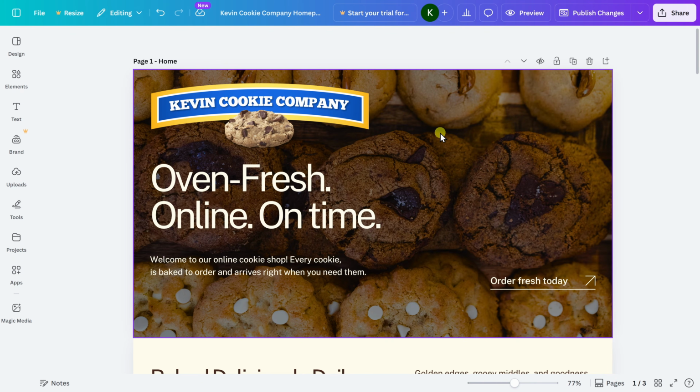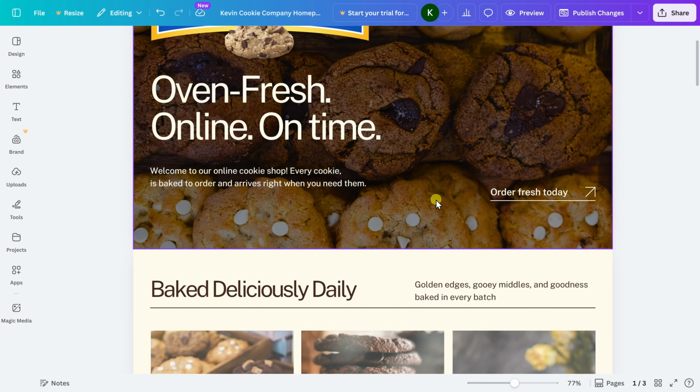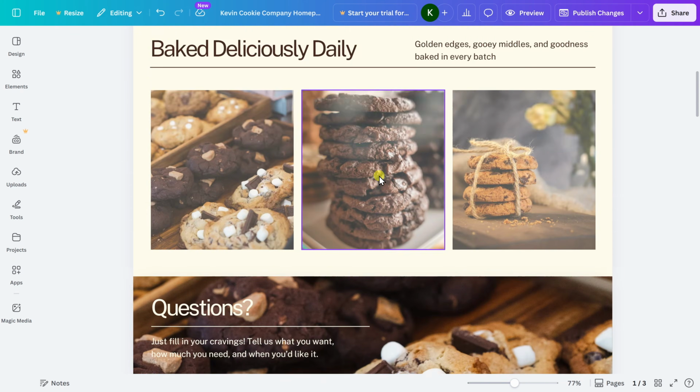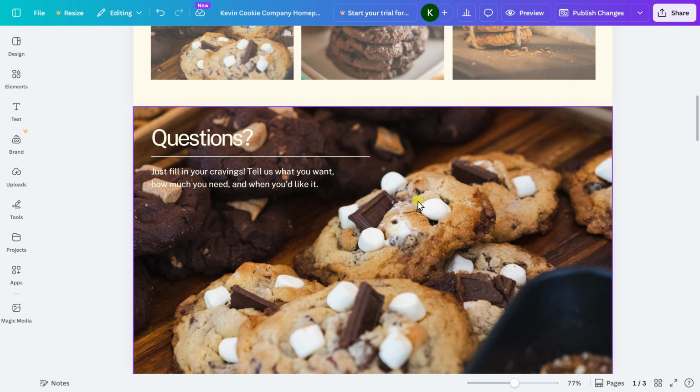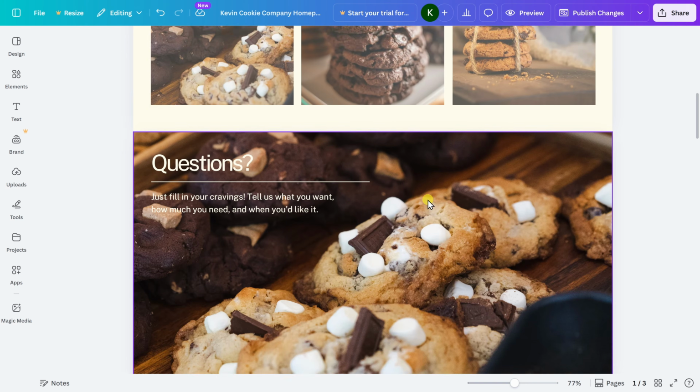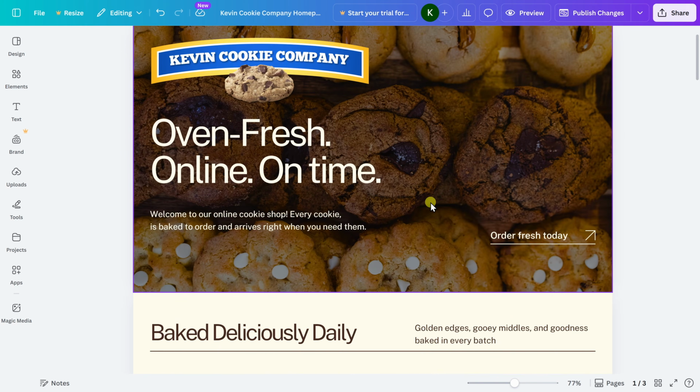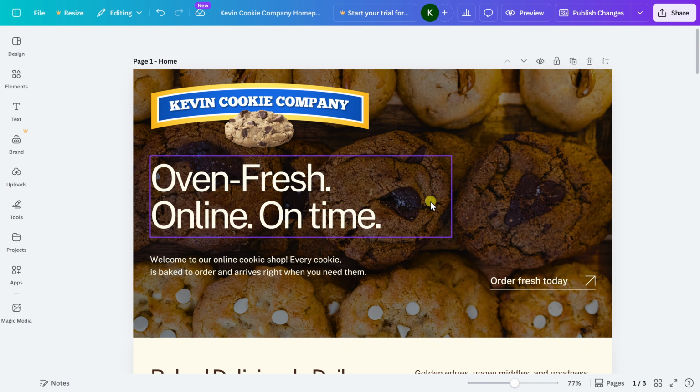To get started, open the Canva design where you would like to add the chatbot. I'm working on the homepage for the Kevin Cookie Company. And on this page, I want visitors to be able to ask things like, what are your business hours? Where are you located? What cookies do you offer? And of course, the answer to that last one is only the best. This works for Canva websites and designs that you've published online.